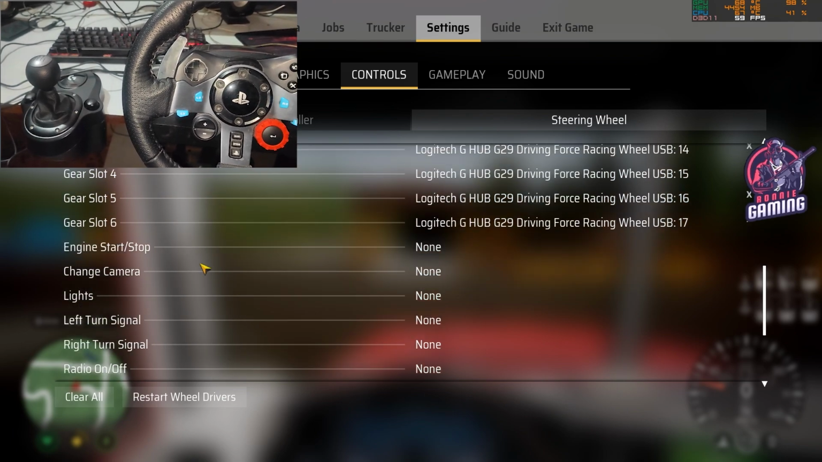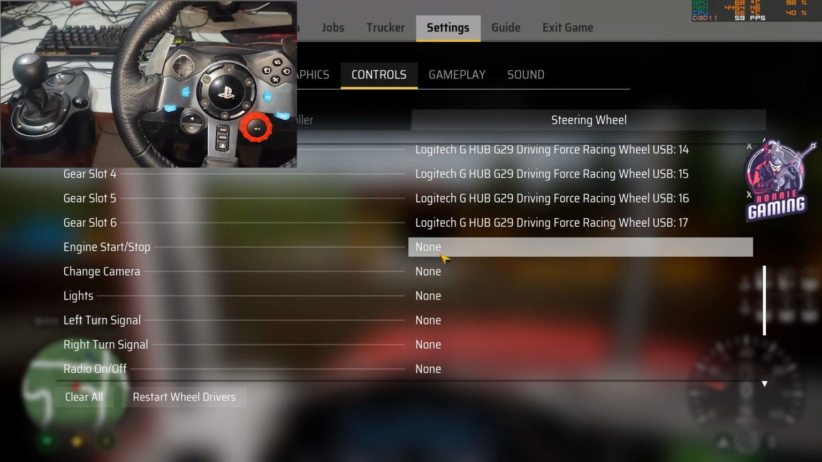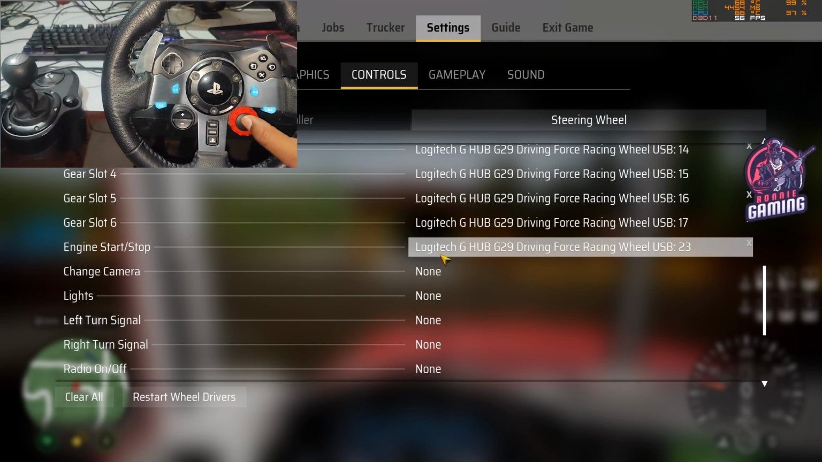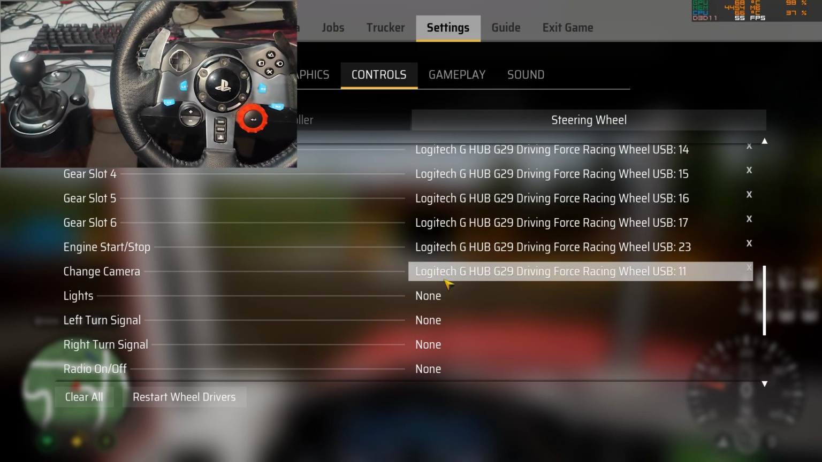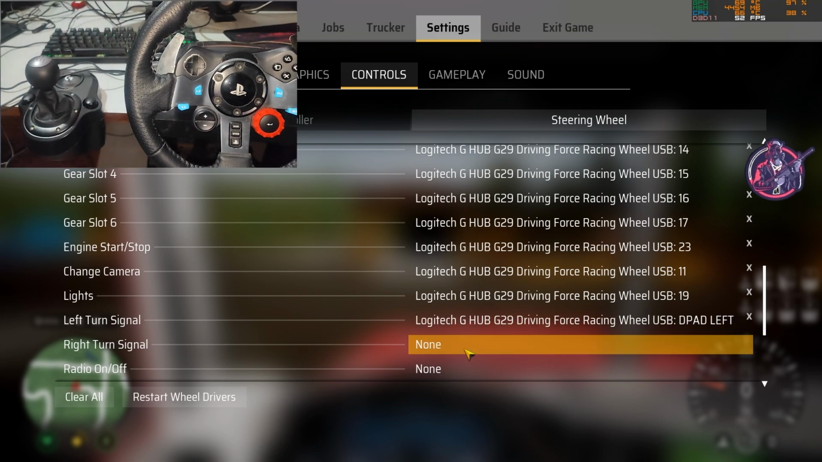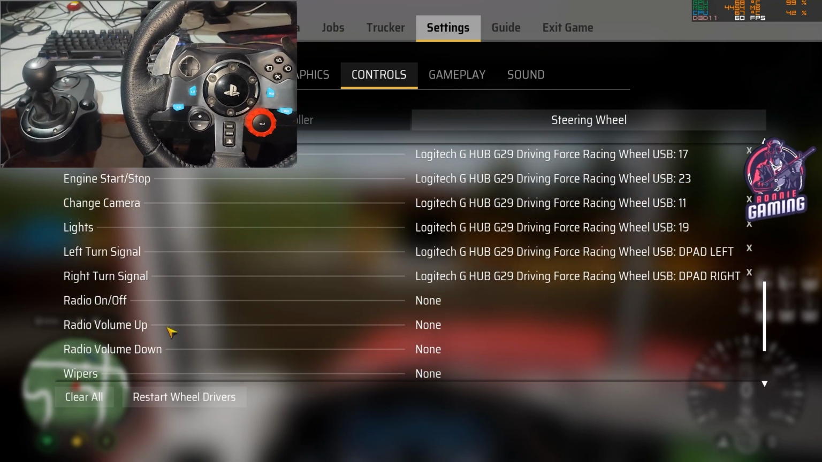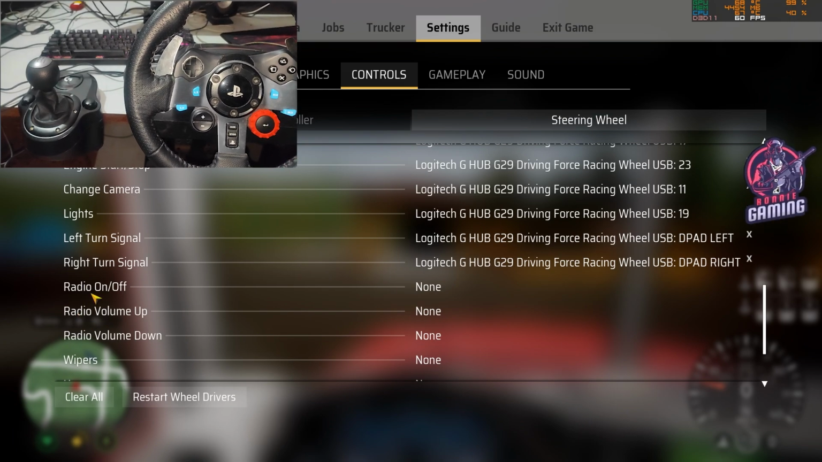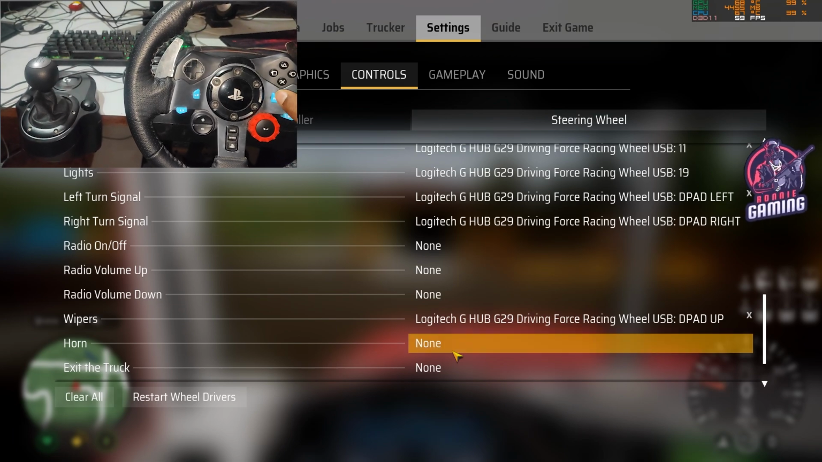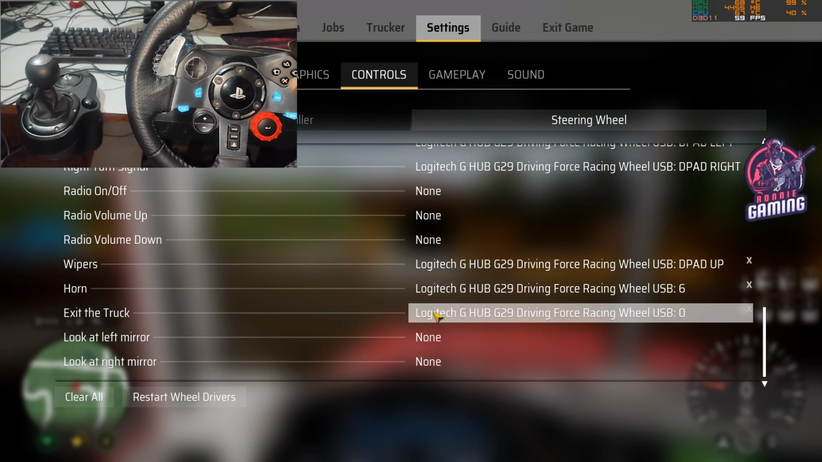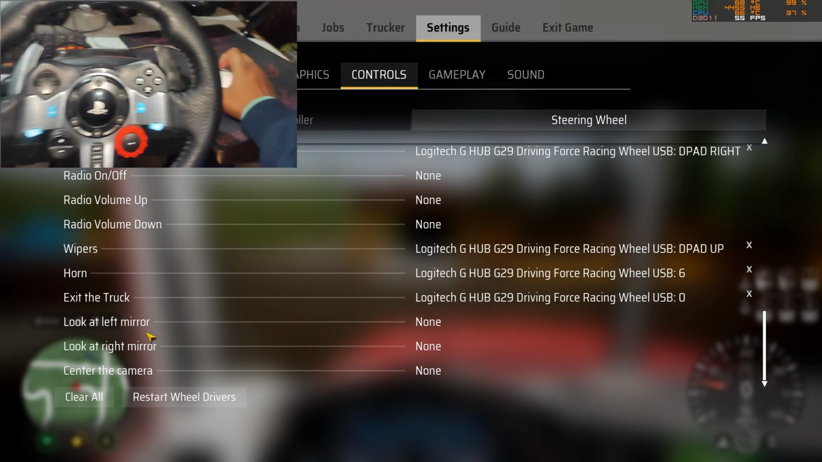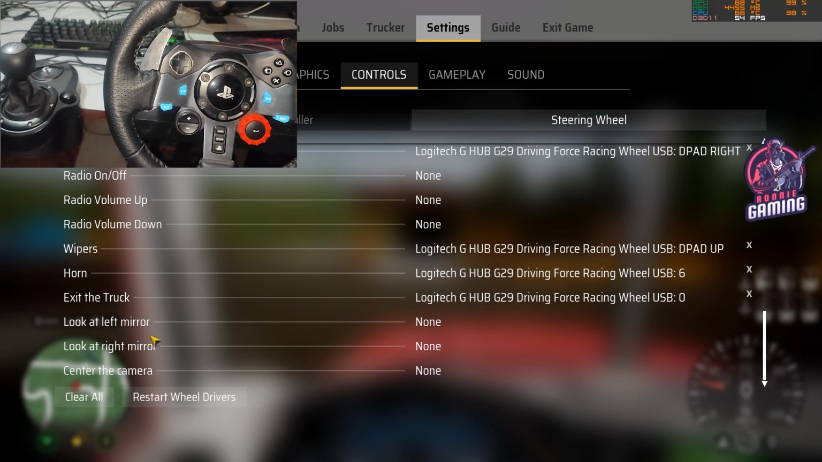Then I'm gonna set these buttons quickly. You can set these as mine, but it's totally up to you, personal preferences. Lights, turn signal left, d-pad left, turn signal right, d-pad right. I'm not gonna use the radio, so I'm not setting these up. The wipers, of course you need to use those. So this, the horn, R2, exit the truck, this button. And I'm also not going to use these buttons as I'm using my mouse to look left and right, but if you want you can set those up.